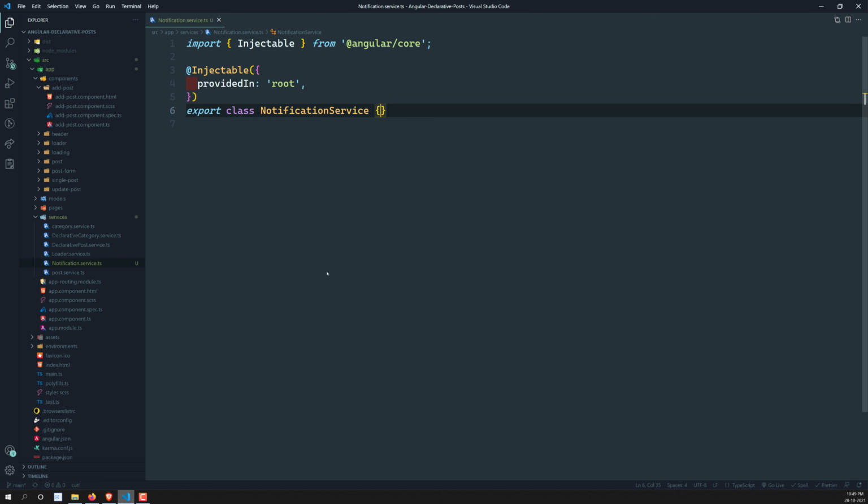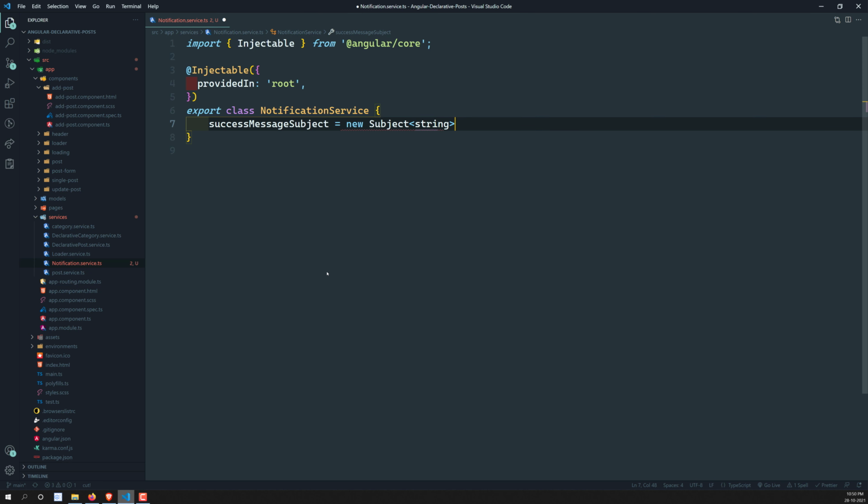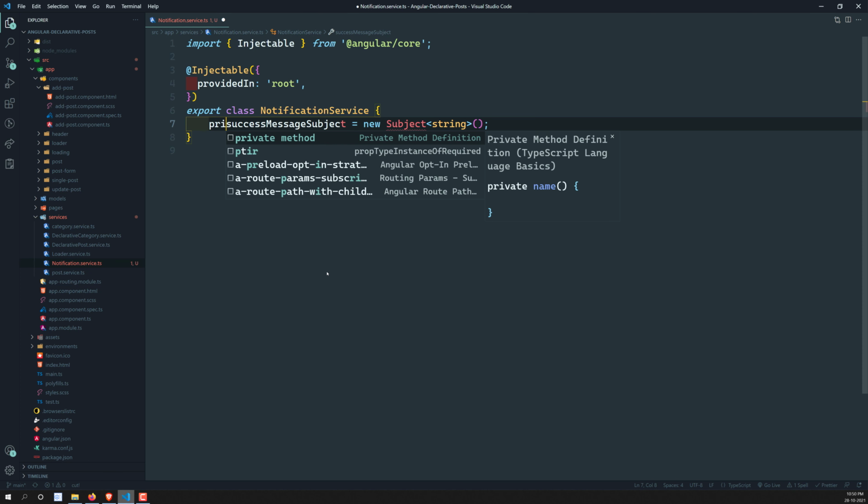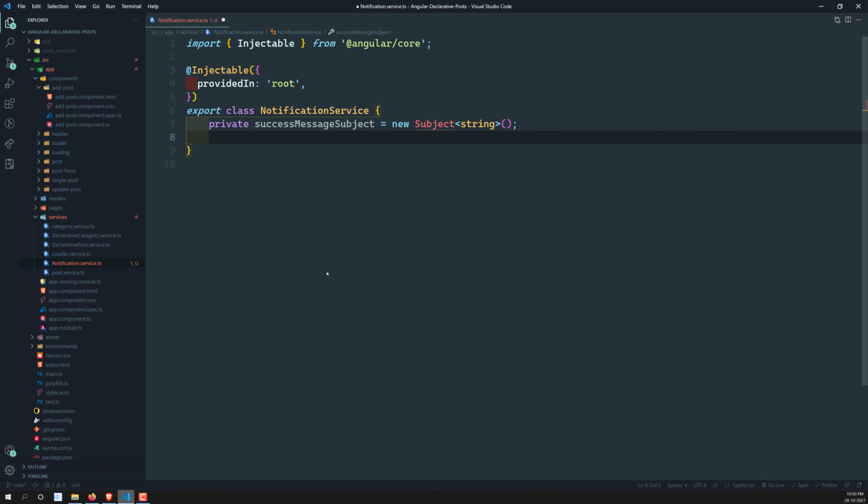Now in the notification service we need to have two messages: one is the success message and another one is the error message. So let's create the subject: successMessageSubject is equal to new Subject of type string. You can make it private so that nobody can access it from outside.